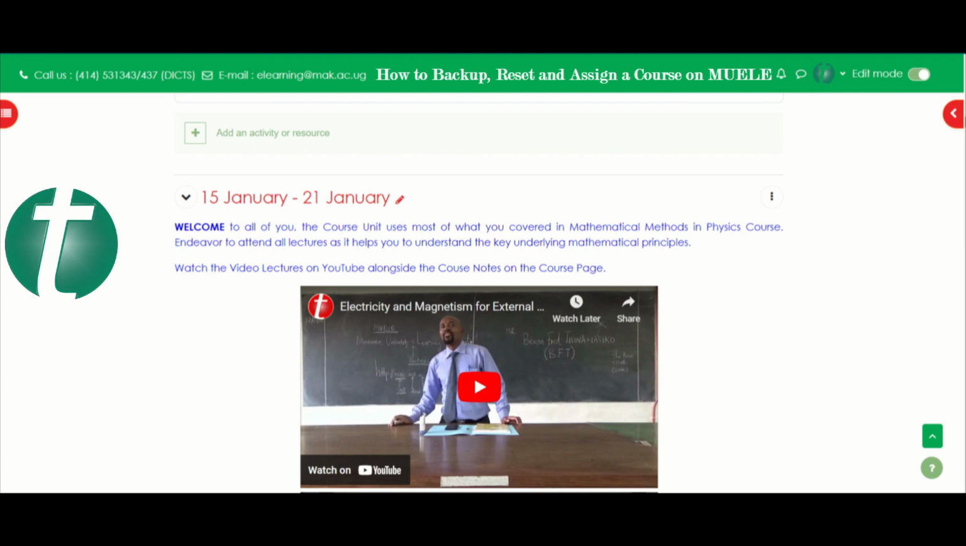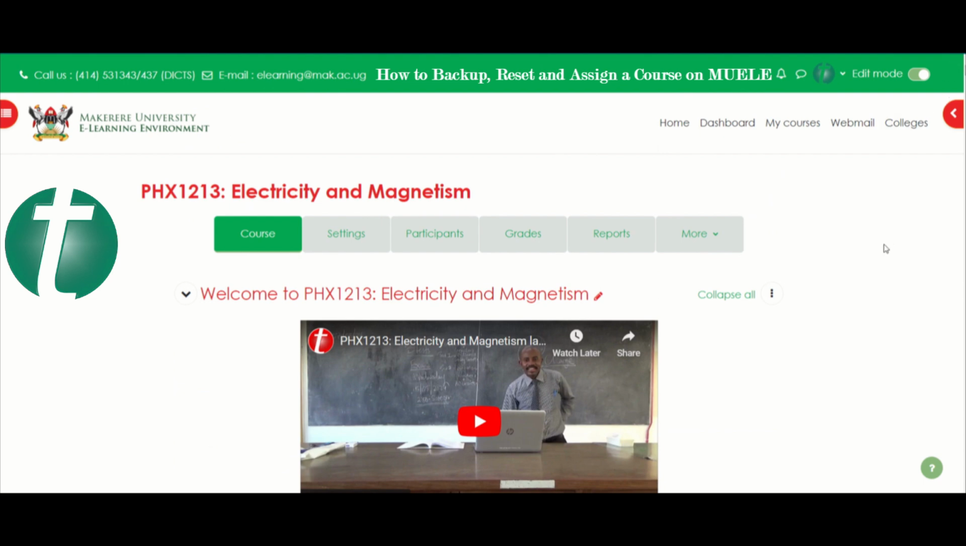I'm gonna go to optics, so it's the same. We go to wave optics. So I'm gonna go to a course, in which I show the process of what you go through in order to renew courses on MUELE.